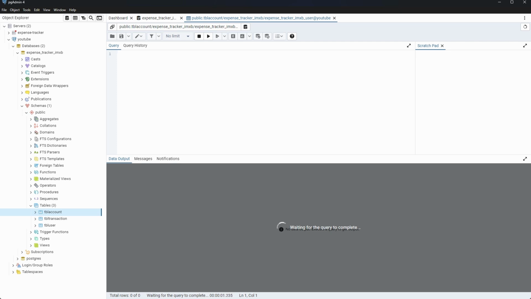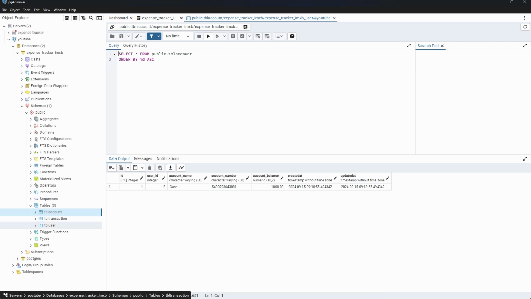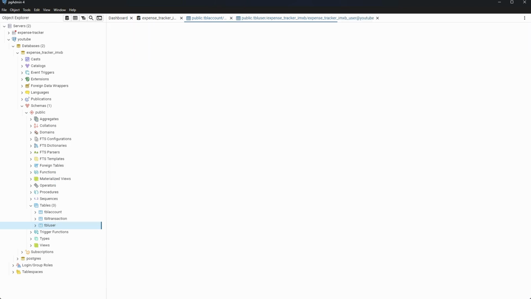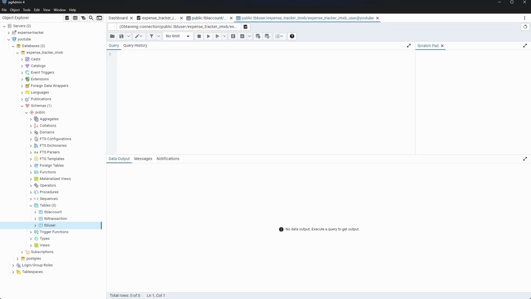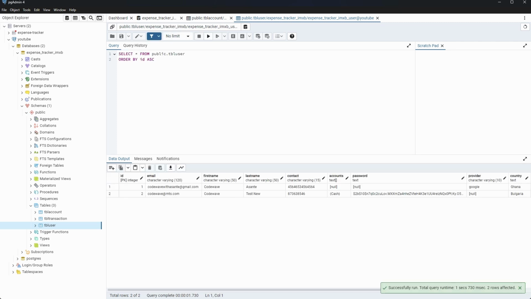So the user ID one has an account here. Okay, so the user ID one does not have an account, but the user two. So which user are we? I guess we are user two. Okay, so the user two does have one account.